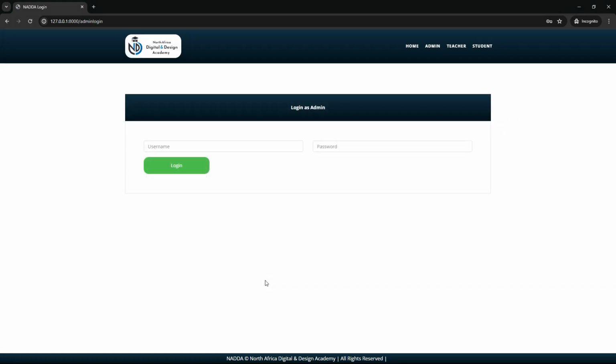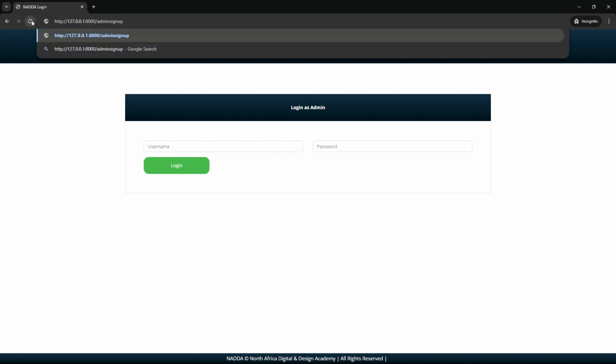Now, let's head over to the admin tab, and as you can see, there is no way to sign up because we don't want anyone to just sign up. So how do you create an admin? Well, there are three ways. You can obviously edit the database directly. You can use the Django built-in admin feature, create a user there, and then assign admin access to it. Or we can just use a hidden page for now.